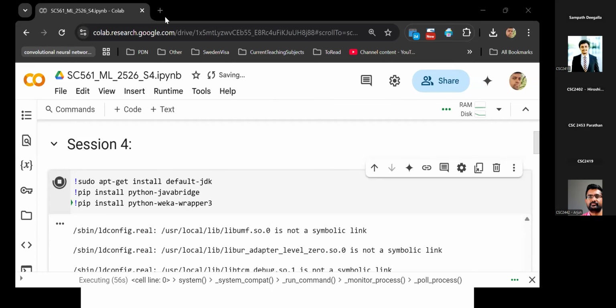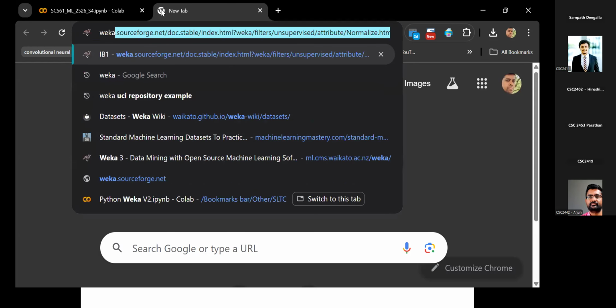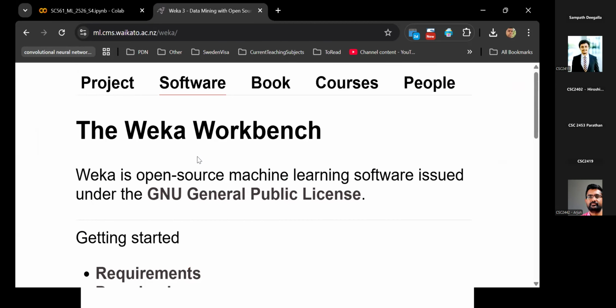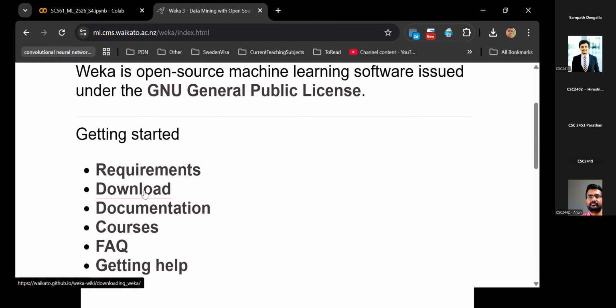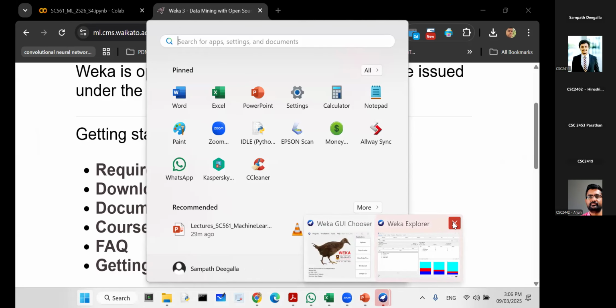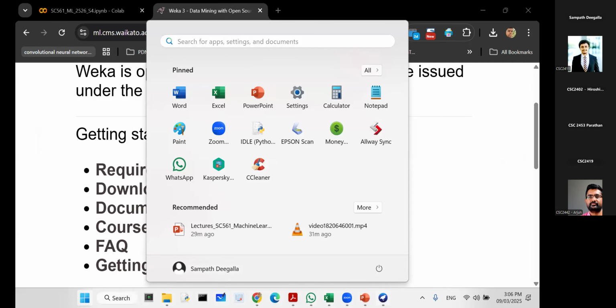It's called Weka. If you find Weka, it's actually a Java-based data mining toolkit, where you can go to software and go to download, if you want to install it on your machine. But let me share with you what I have already installed. If you install and run Weka, it looks like this.